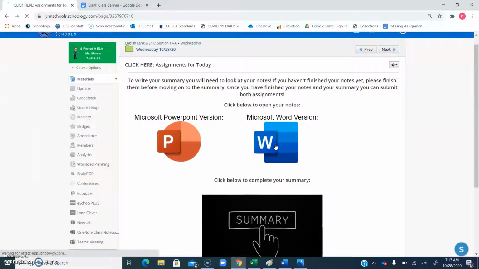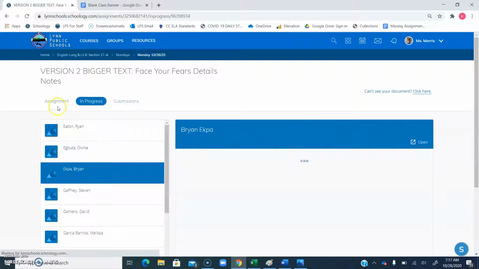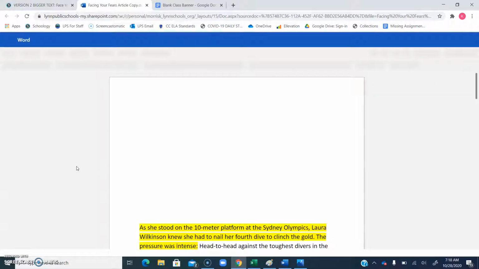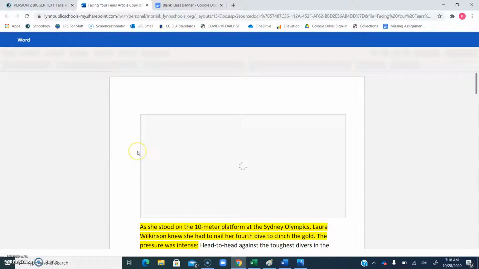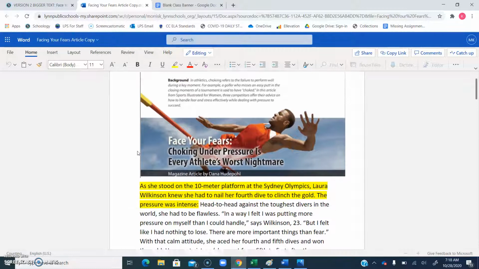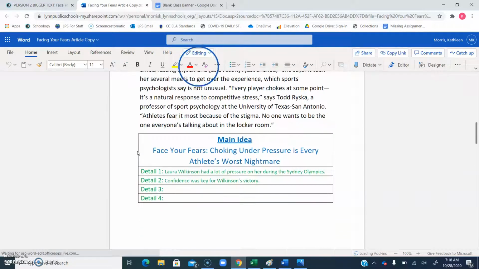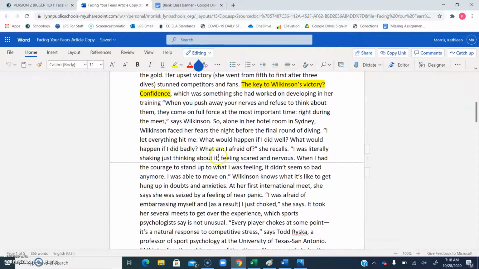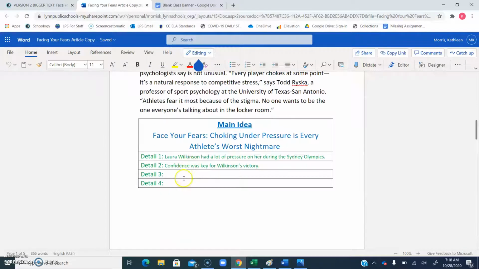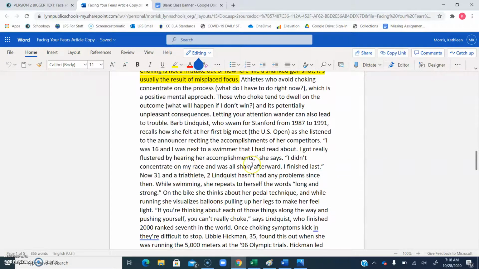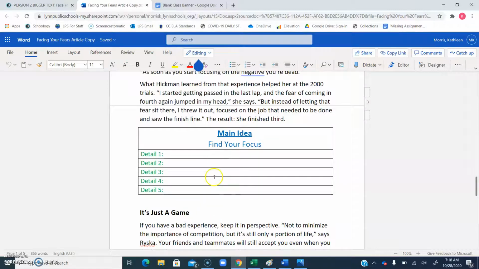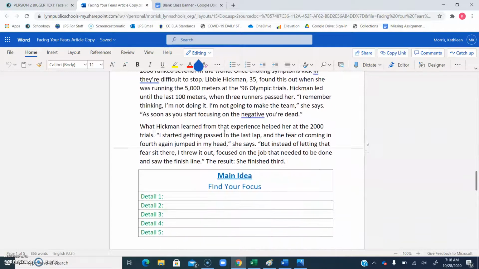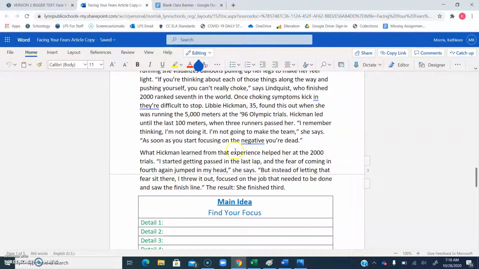If you did the Microsoft Word version of notes instead, here you will see the same exact article, and it has your main idea and details. I did the first 2. You just keep reading, you find 2 more details to then write here. You get the next section, find your focus, and you write 5 details from here. If you can't find a whole 5, then at least 3 would be great.